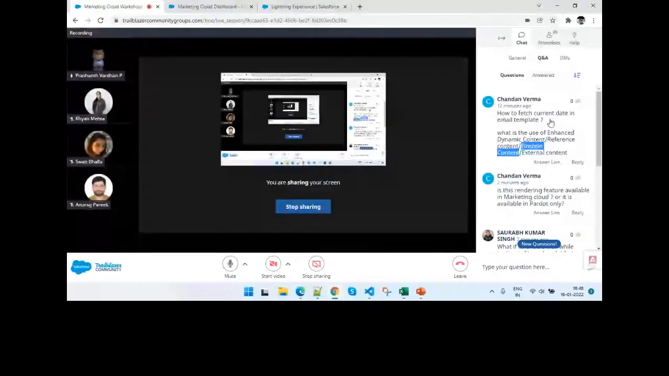As for how to fetch the current date in an email template, you can do it through AMPscript if you would like to, or else you do have SSJS, or you can also use HTML. Server-side JavaScript can also be utilized to build email templates as well. That is there.